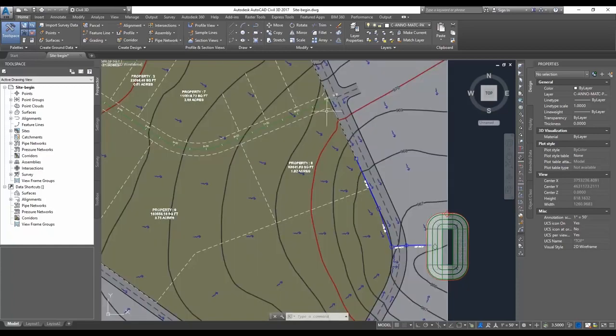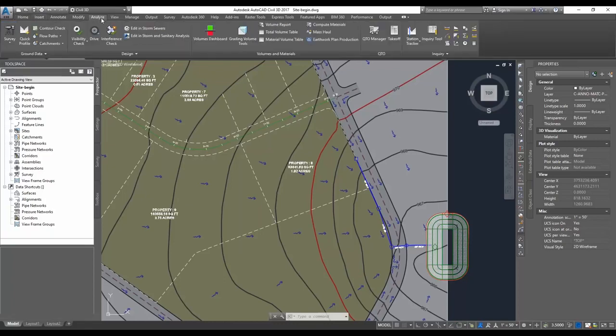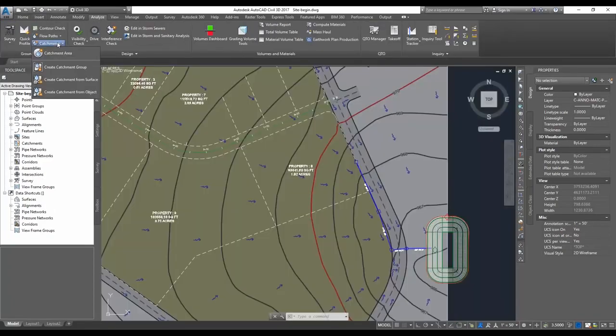So let's go ahead and make a catchment so that we can use some of the site that we've got built in Civil 3D, rather than push that out with our pipe network to SSA. There's a couple of ways to do this. The first step, either way, is going to be to create a catchment group.